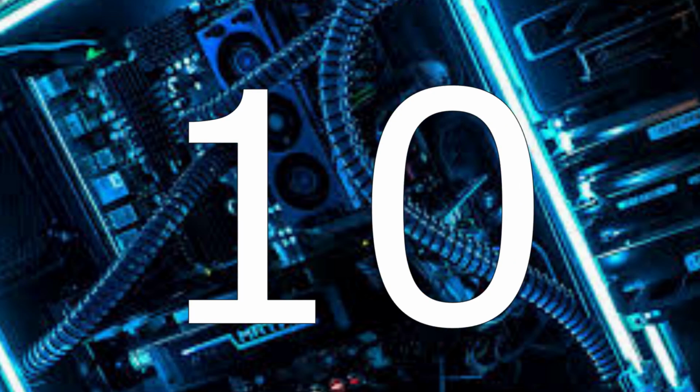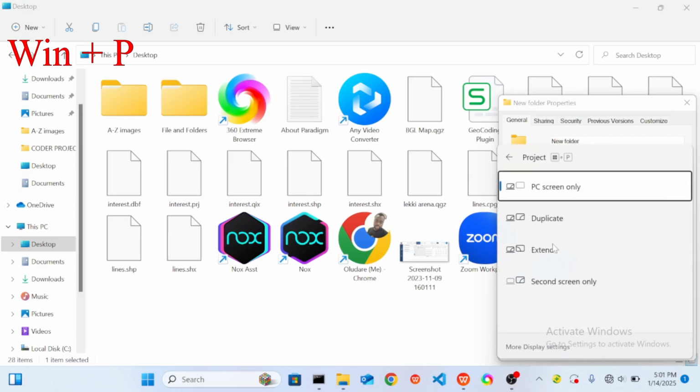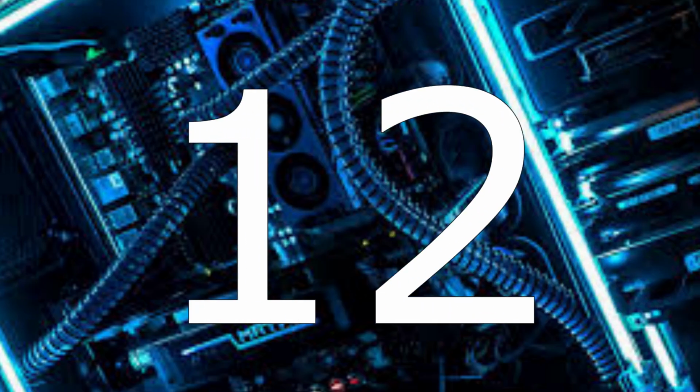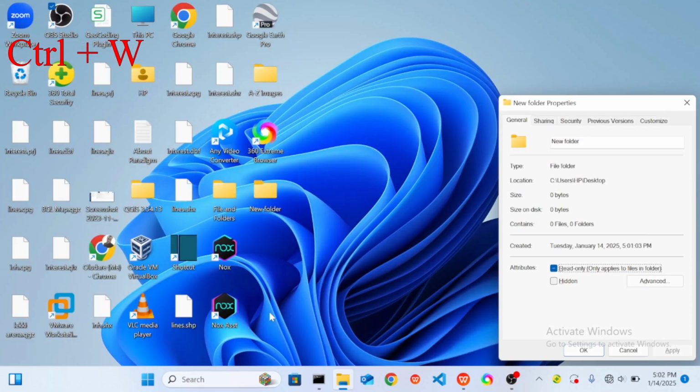Number 10. Press the Windows plus P to open the Projector menu. Number 11. Press the Windows plus X to open the Quick Link menu. Number 12. Press Ctrl plus W to close the current window or tab.